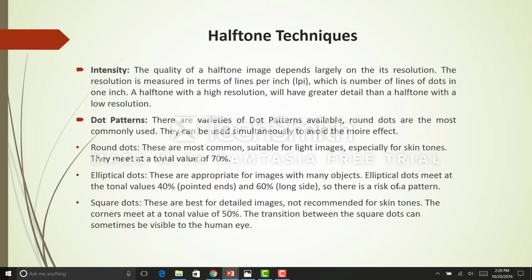There are different dot patterns. Usually we use round dots. Other than round dots, we have elliptical dots and square dots also. Round dots are most commonly used. These are used for light images. They usually meet at a tonal value of 70%. Whereas the elliptical dots are used in images which have a greater number of objects. Elliptical dots meet at a tonal value of 40%.